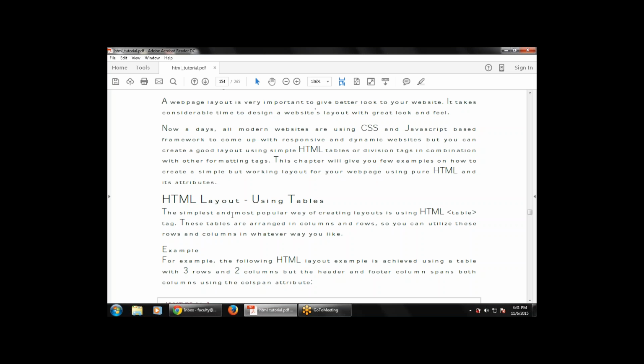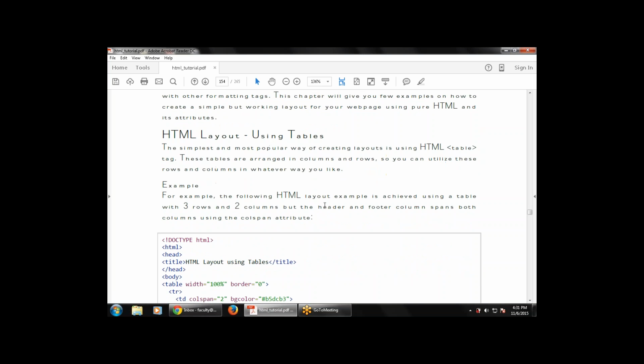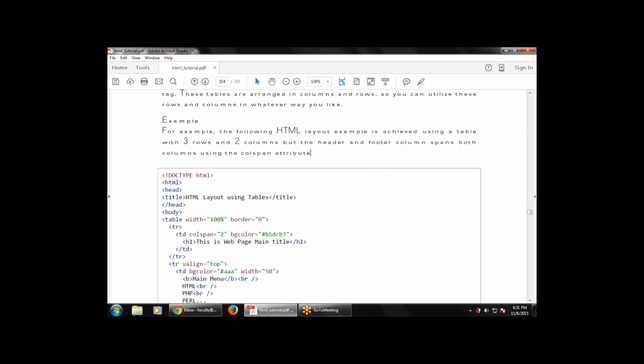For example, the following layout example is achieved using a table with 3 rows and 2 columns, but the header and the footer columns span both columns using the colspan attribute. This is one example of how to generate an HTML layout with the help of HTML tables.